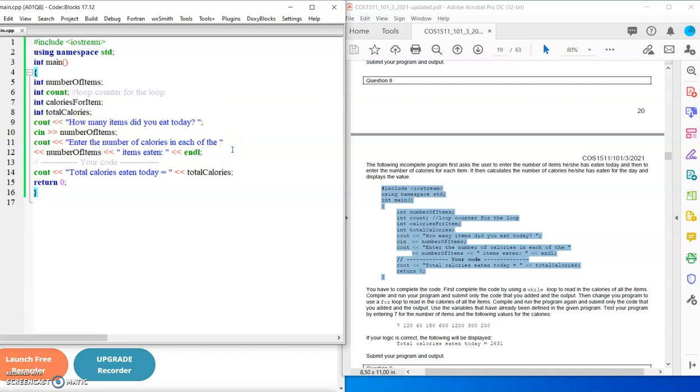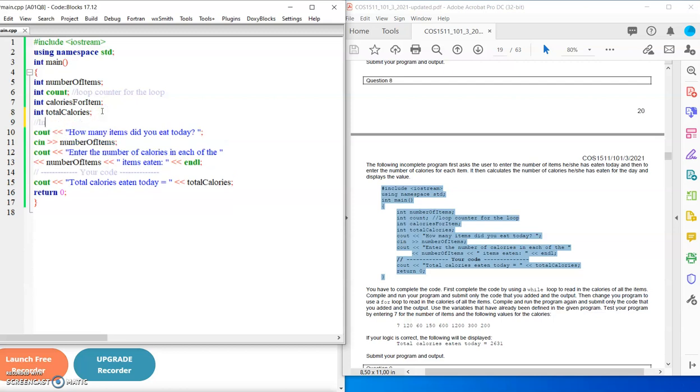Now believe it or not, this is the input section. To make life a little easier for you, I'm going to put up a comment statement. That's the input. So the number of items is declared to be an integer because the number of items is either 1, 2, 3, 4. In this case it's 7. You won't eat 7.5 items. Calories are also going to be integers, and total calories calculates how much it is.